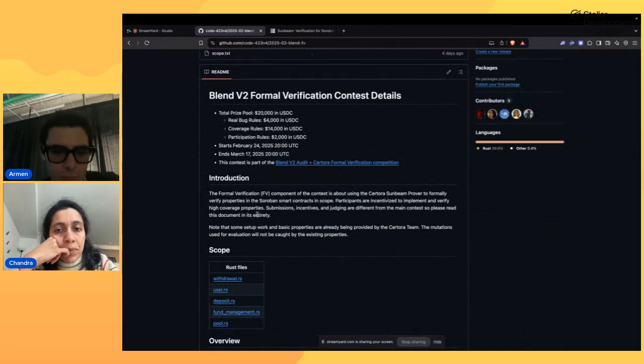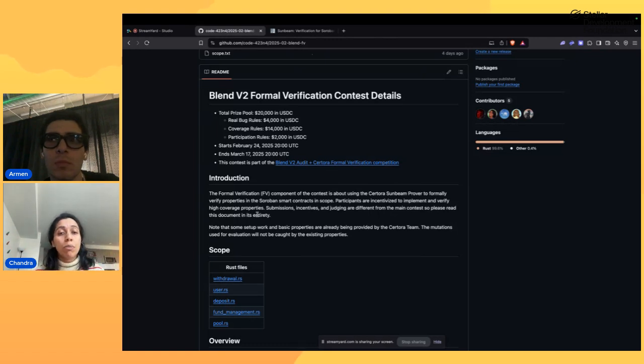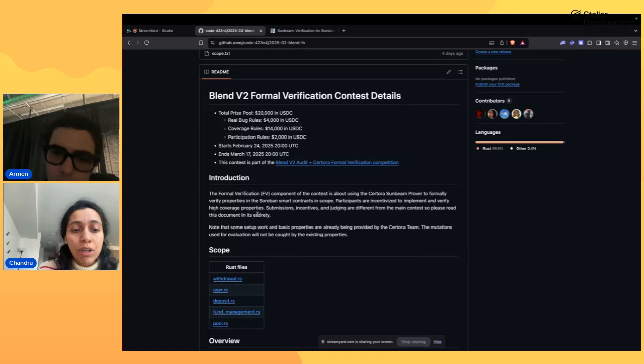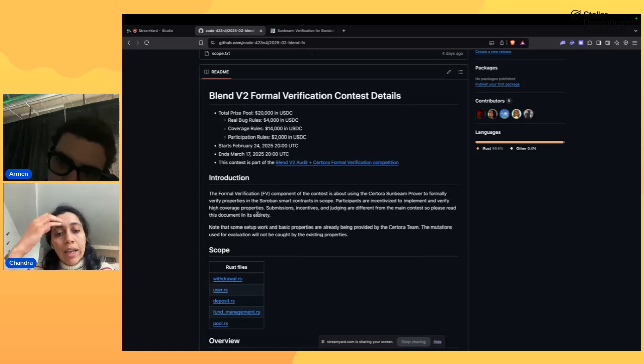So as Alex mentioned in his presentation before, we are doing this audit and formal verification contest for Blend. And while for the audit itself all of the code base is in scope, for the verification part we have a smaller scope because there's a lot of code. So we decided that it would be more tractable and manageable if we focus on one particular part. In particular, we are looking at the backstop crate.